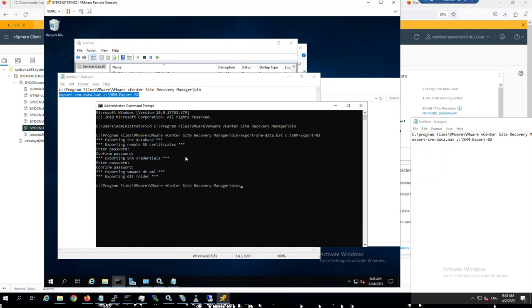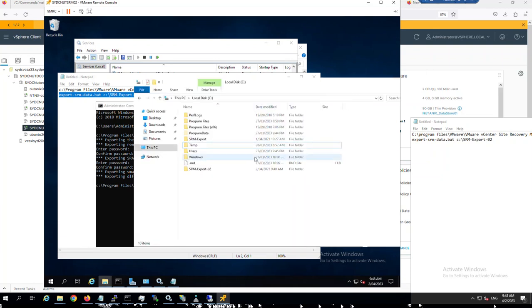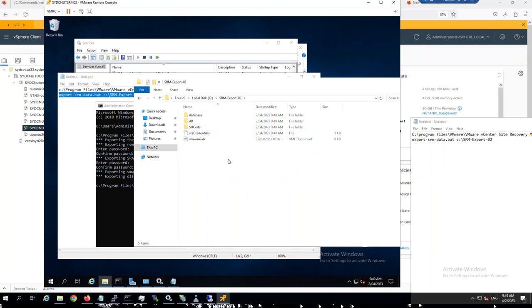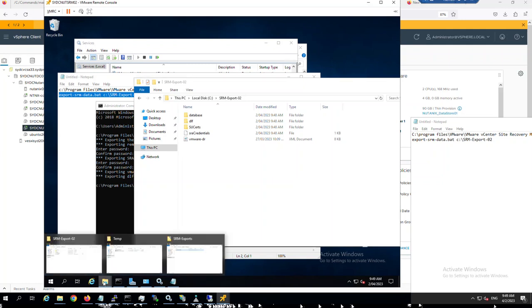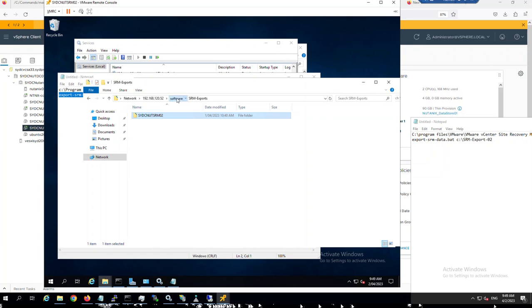So that's done now. Effectively now, if I go there, this is the folder that will be required. All this content is required later when you want to import after you deploy the SRM appliance version. So now you effectively need to copy this out, right? I have a folder in one of my shares called SRM exports. This is the server, so make sure you prefix your backups with the server name.